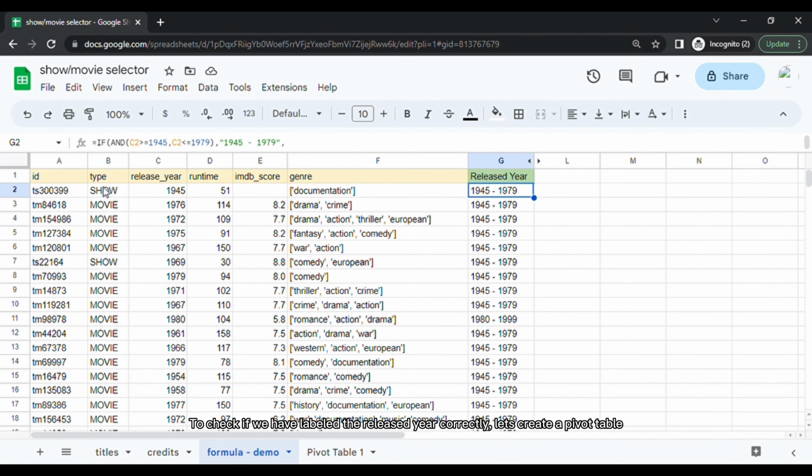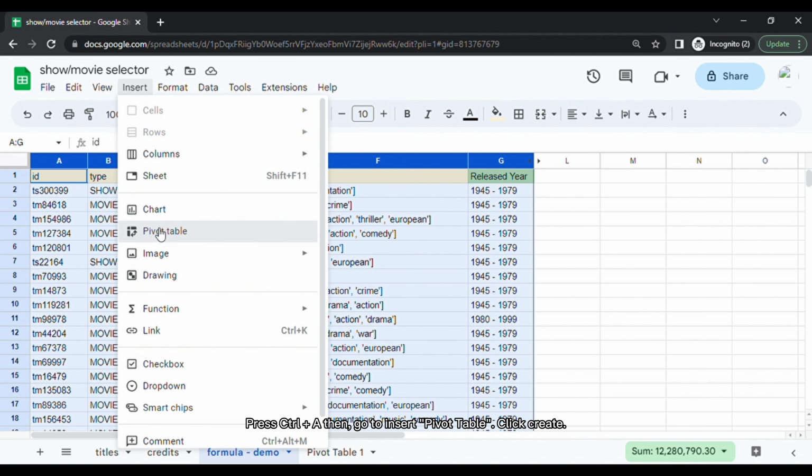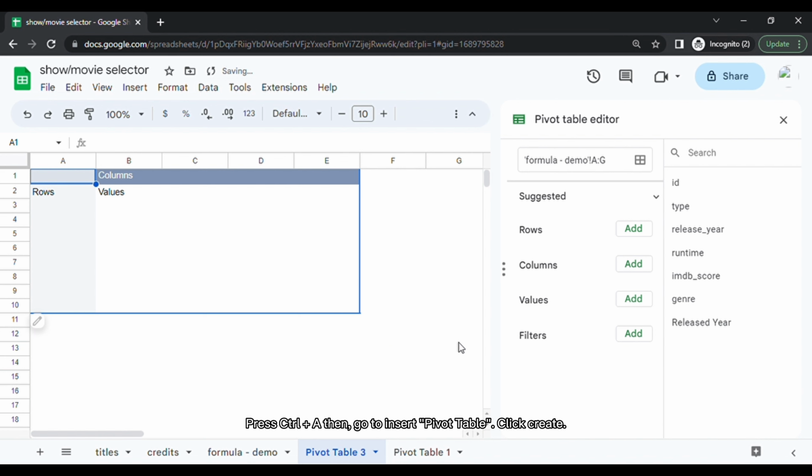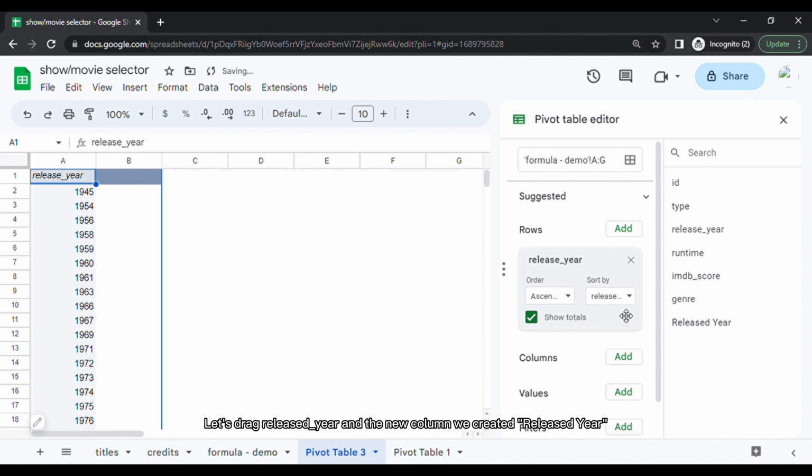To check if we have labeled the released year correctly, let's create a pivot table. Press Ctrl plus A, then go to Insert, Pivot Table, click Create. Let's drag released_year and the new column we created, released year.